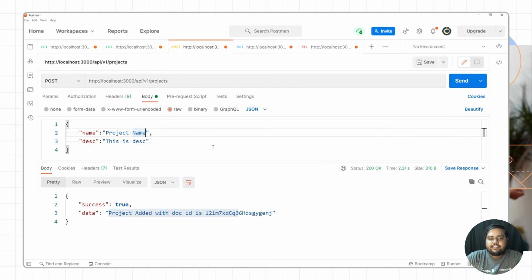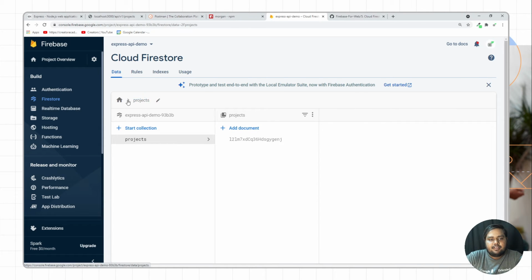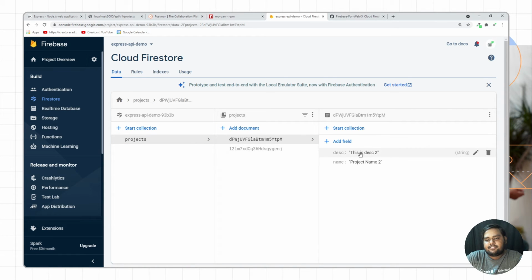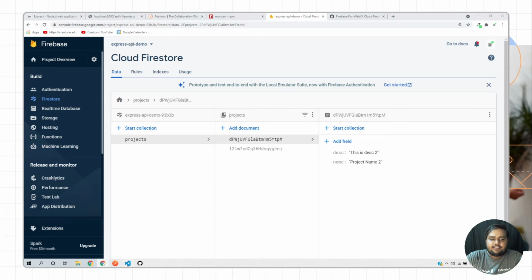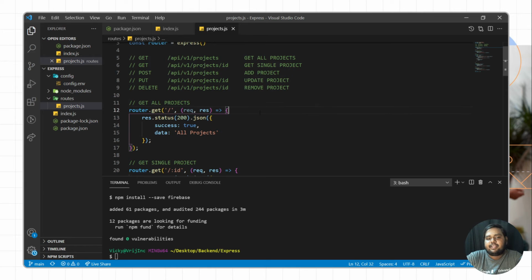So I'll add another data, let's say project 2 description 2, and I'll call send API, and then we have another document. Here actually my internet is not properly working, but we have two documents. So this one is for project 2 description 2. Okay, so now I'll write a logic for collecting all the data from the collections.